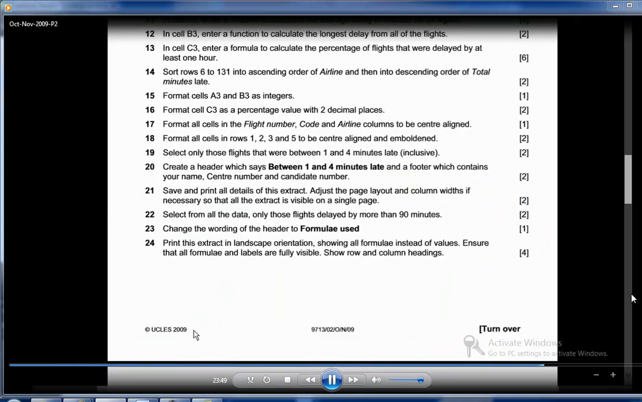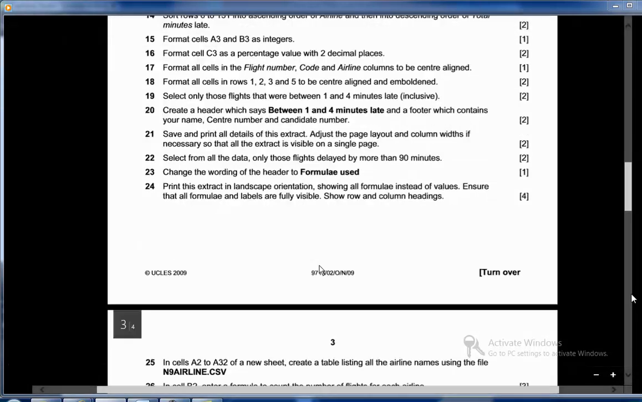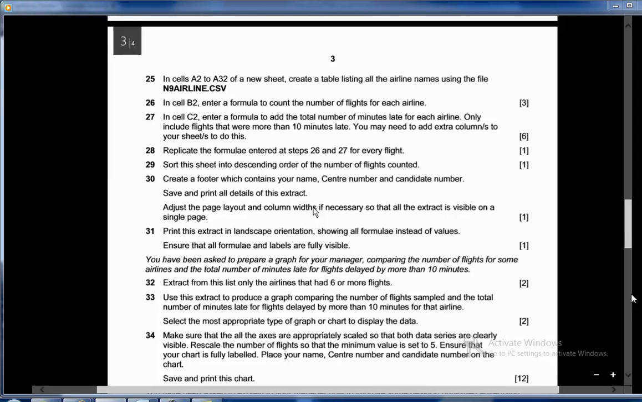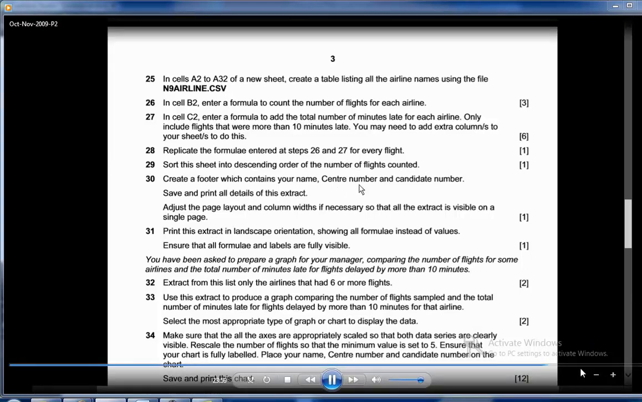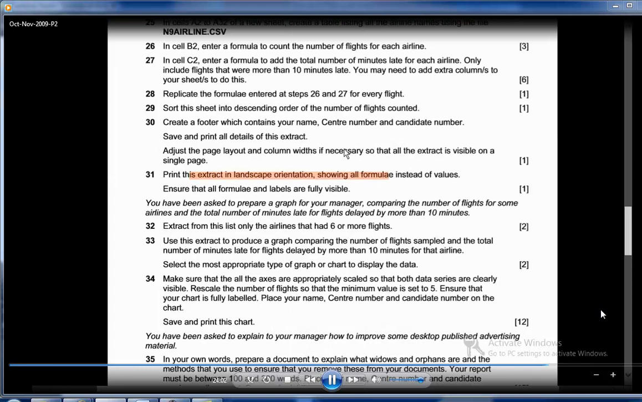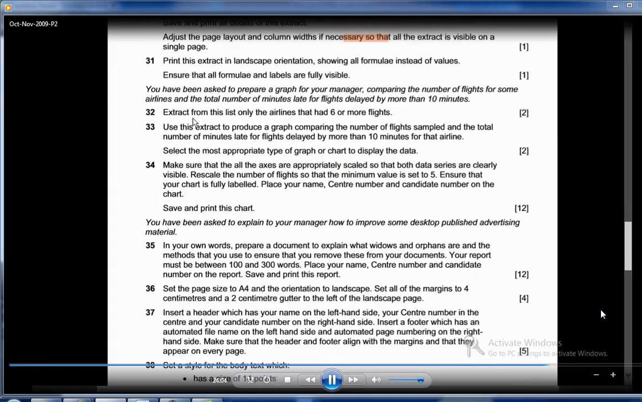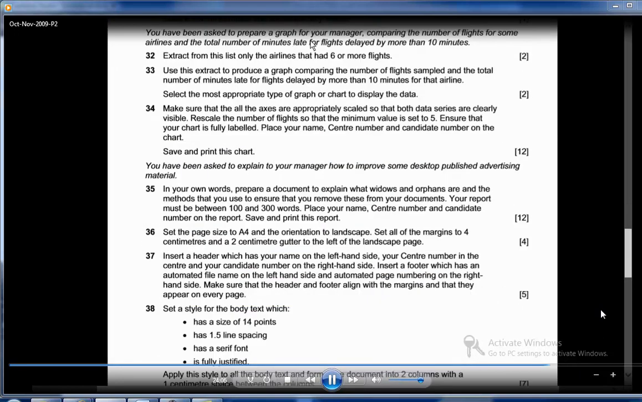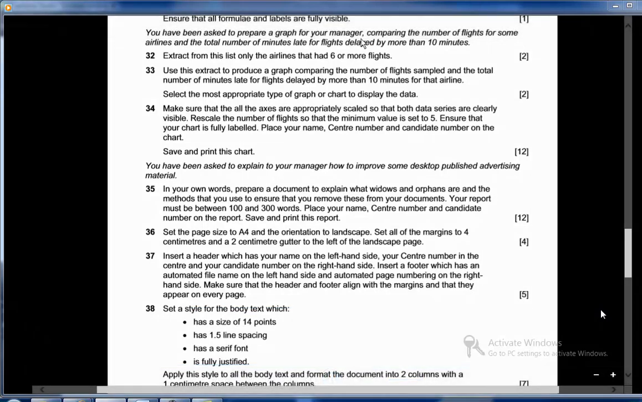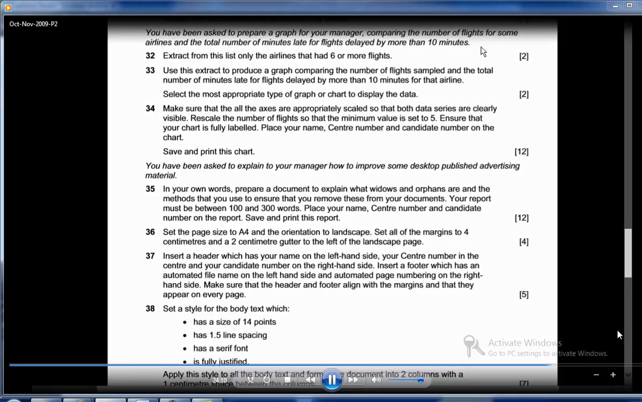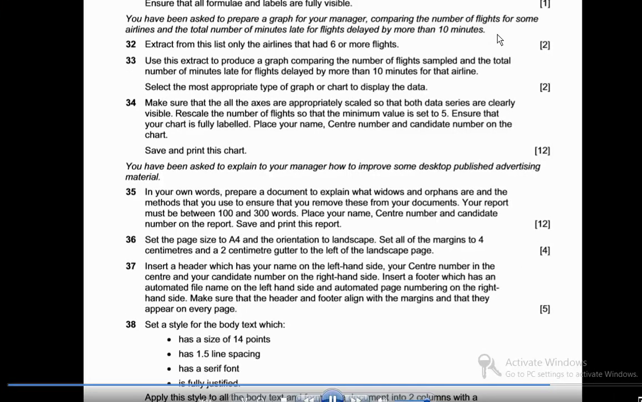Here we come to the next part. Create a header that contains your name, and create a footer that contains your name, center, and number. Done. You can print the formula as you know this part. Let's do 32 now. You have been asked to prepare a graph for your manager comparing the number of flights for some airlines and the total number of minutes late for delayed flights.